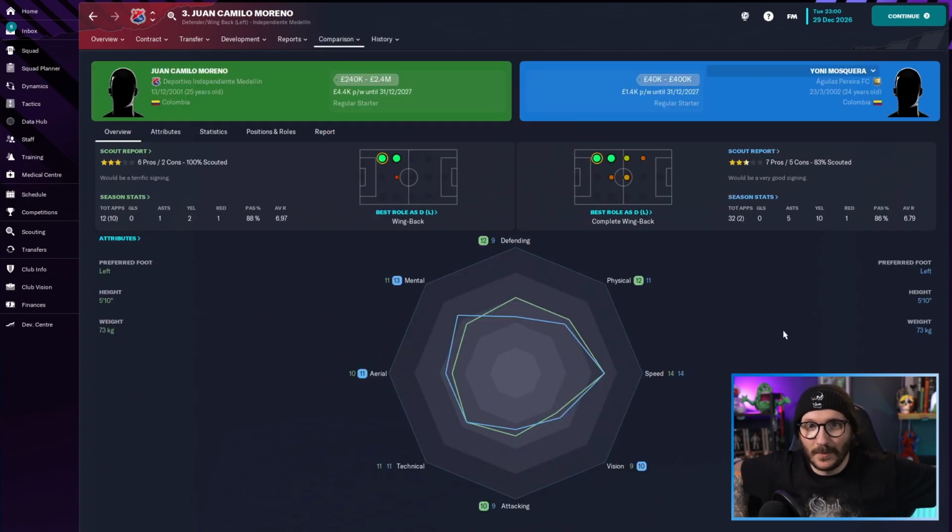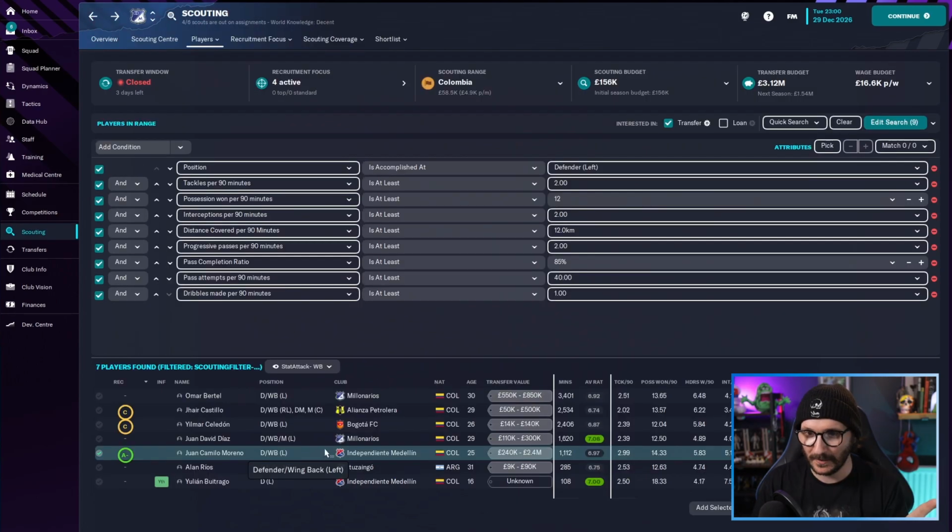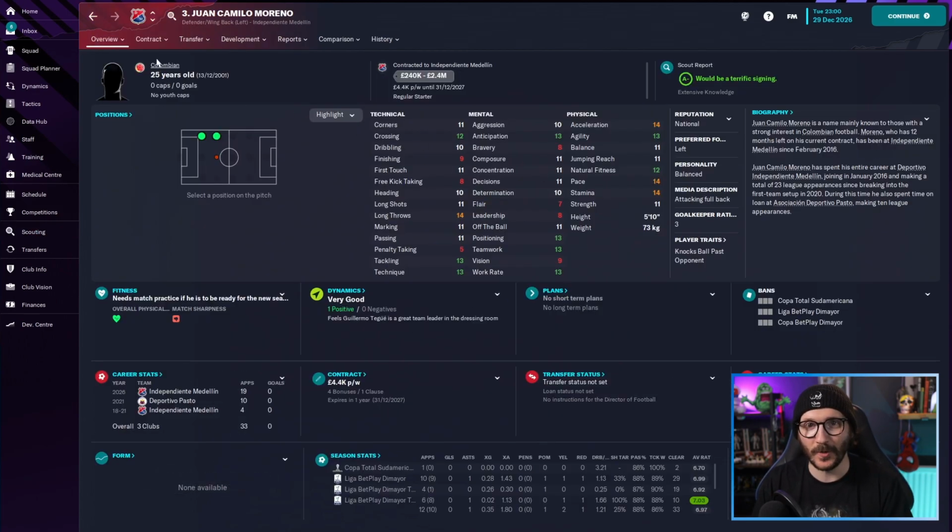So defensively, Moreno is the better player. Physically, he's the better player. Attacking-wise, he's a better player. He's same speed, not as good in the air, he's not as good mentally. Interesting. He's more comfortable in the wing-back role as well. He's right underneath David Diaz. 2.99 tackles, possession 114, he's covering more distance, dribbles per 90 is 1.2, so not as many, progressive passes 6, pressures completed 5. Yeah, I think we make a move for Moreno.